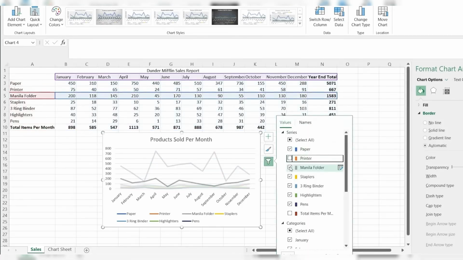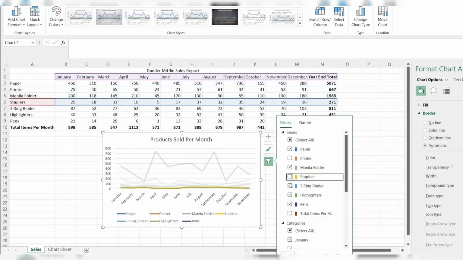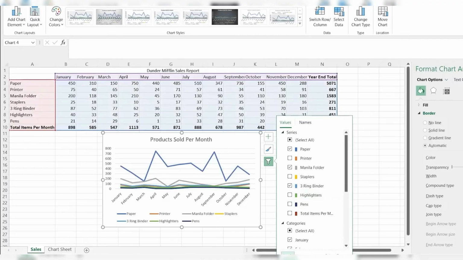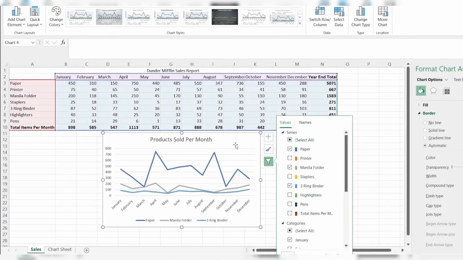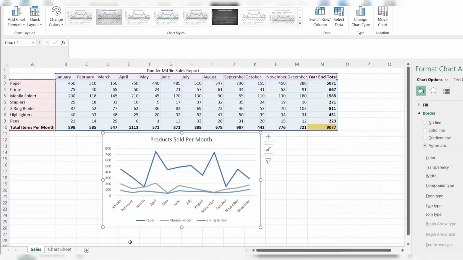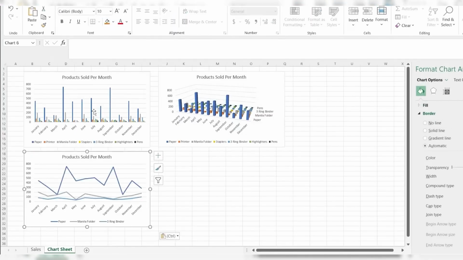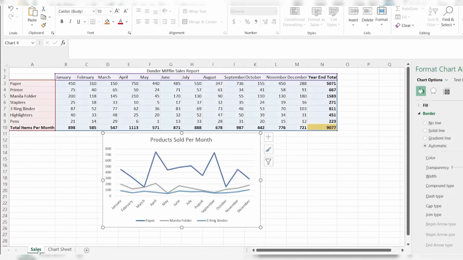We want to keep manila folders, and we want to keep 3-ring binders. And let's apply that. And so now it's a lot cleaner, and we're just going to copy this, and we're going to put it over here. And I'm just putting these all over here for you because we'll look at this at the end and just kind of see different options and ways to do things as we have gone through this tutorial. So let's go back here.